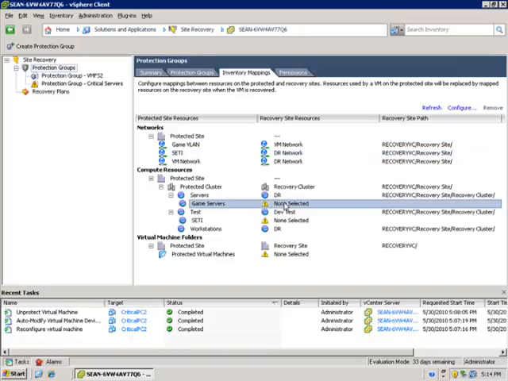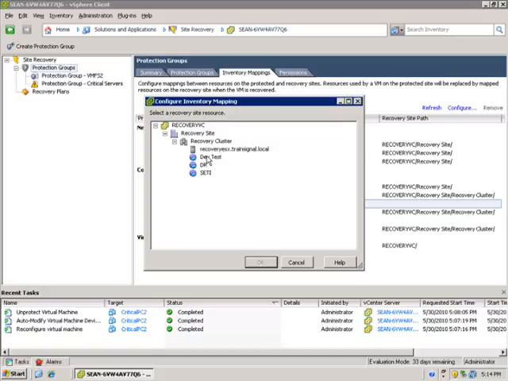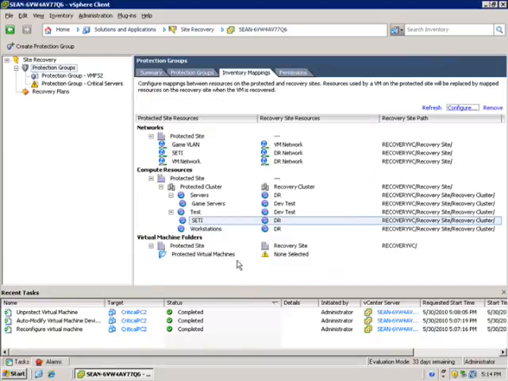Game servers, game server resource pool. We'll then configure and put that in dev test. That's not terribly important. SETI resource pool. Again, high importance, DR resource pool.